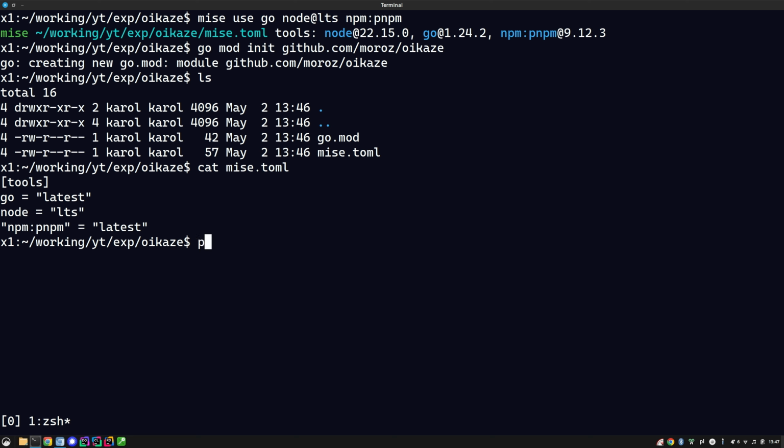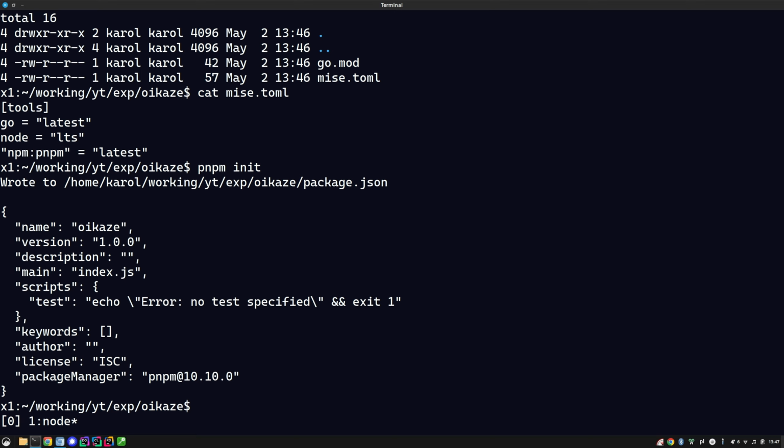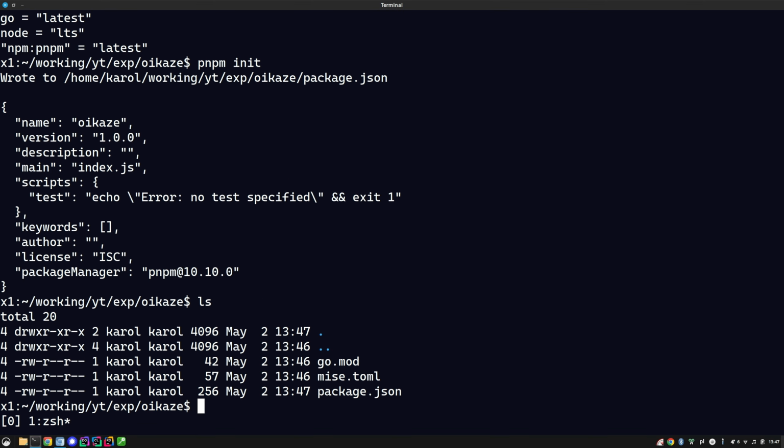And the next thing I'm going to do is initialize a Node project using pnpm init. This created a package.json file, and this file is going to be used by pnpm to track dependencies for the Node project. Because even though the application is written in Go, we're going to be using Node to run the Tailwind toolchain because it's currently a dependency.